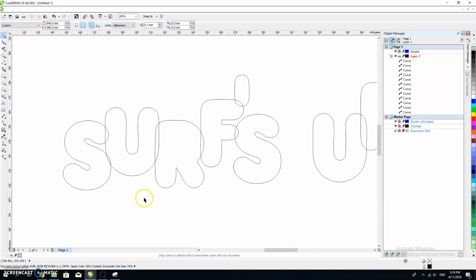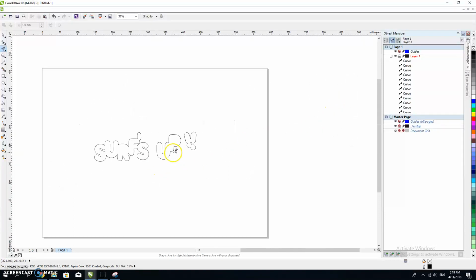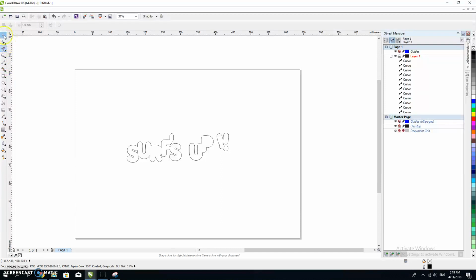What I'm now going to do is try and turn each of these words, and the exclamation mark, into one object. I'll do that by using this virtual segment delete tool. So by doing virtual segment delete, I can click each line, or I can draw a marquee around. Surfs up. There. Delete those. Delete those. Oh, look at that. Yeah, that looks alright, doesn't it? That looks a bit small, so I might make that a little bigger. That might look a bit ridiculous, but we'll see how we go.